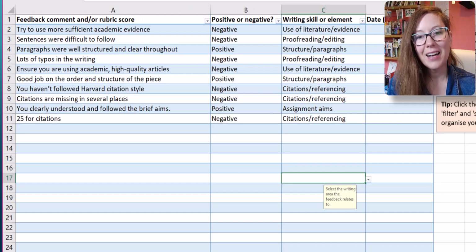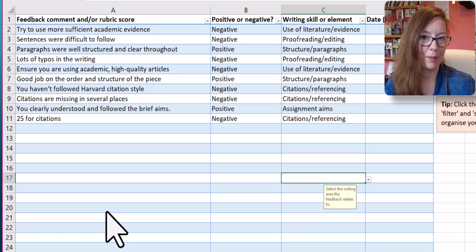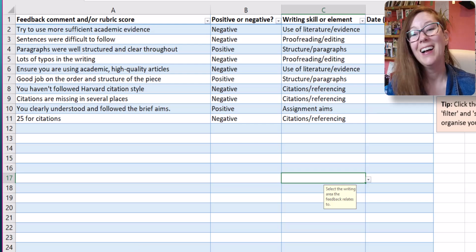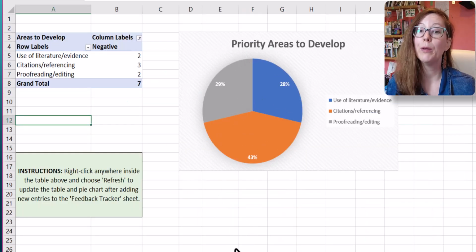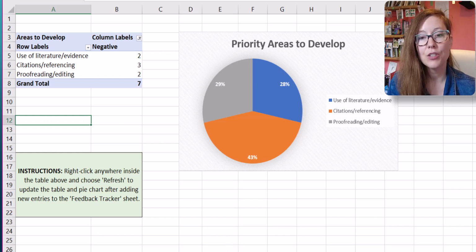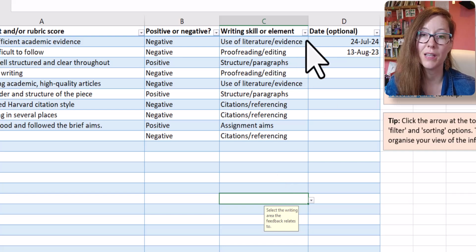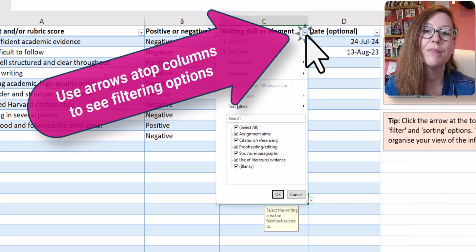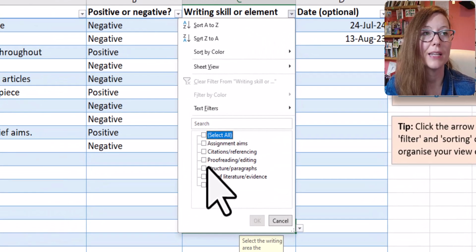Finally, the idea of a feedback tracker is that you continue to add to it throughout your degree. So you're never really finished with a feedback tracker. As you can imagine, that means that it can start to get quite unwieldy. So one thing that you can do to help process this data and make it a little more clear for yourself is go back to the feedback tracker sheet and use the filtering options at the top of each column to just look at a particular kind of data.